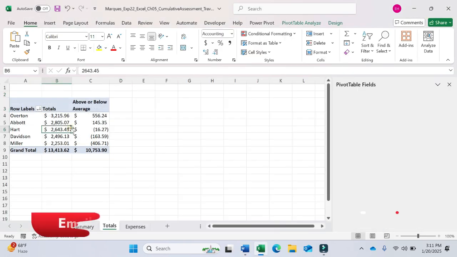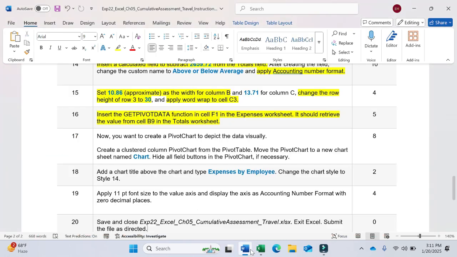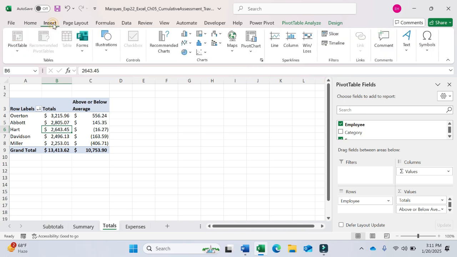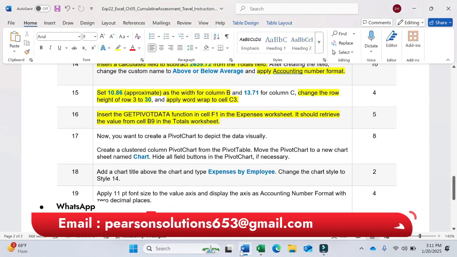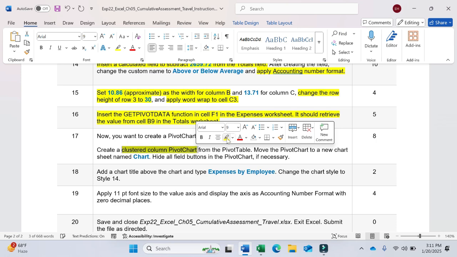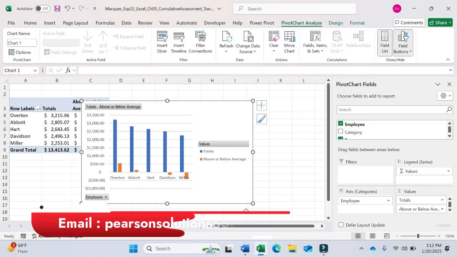This is the pivot table. We have to create a clustered column pivot chart. Come to the Insert tab, come here, and click that pivot chart. Which chart do we need to insert? Clustered column pivot chart. By default it is showing the clustered column pivot chart. Just click the OK button and the chart is inserted. There we go.